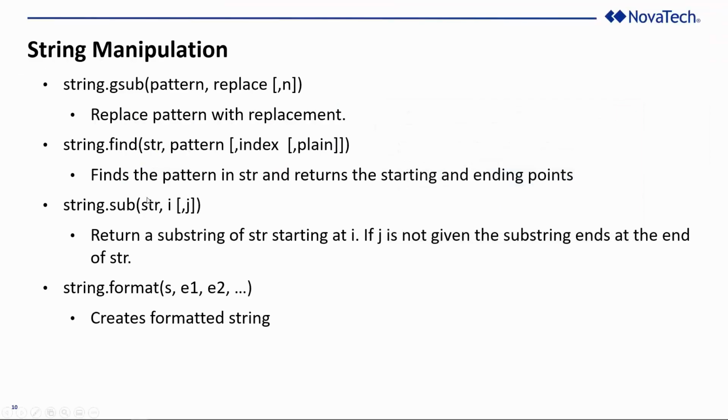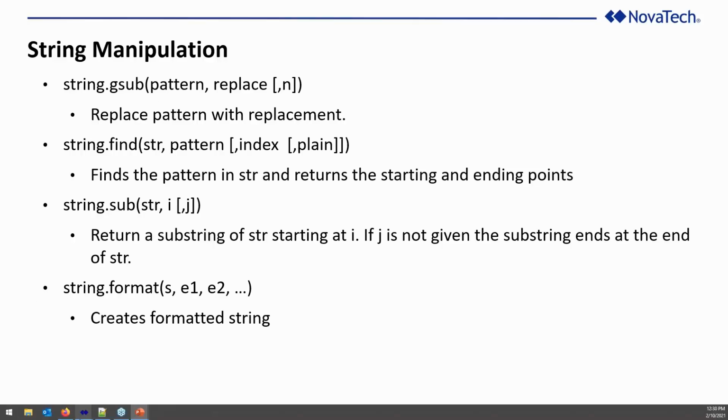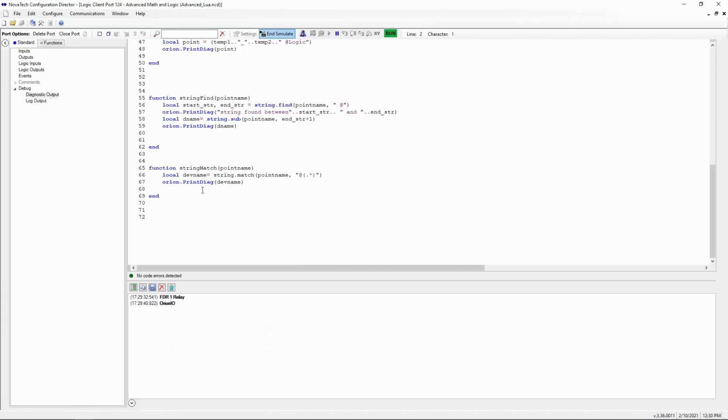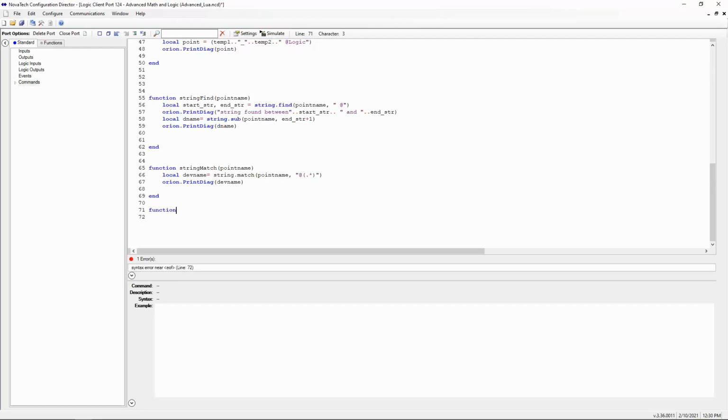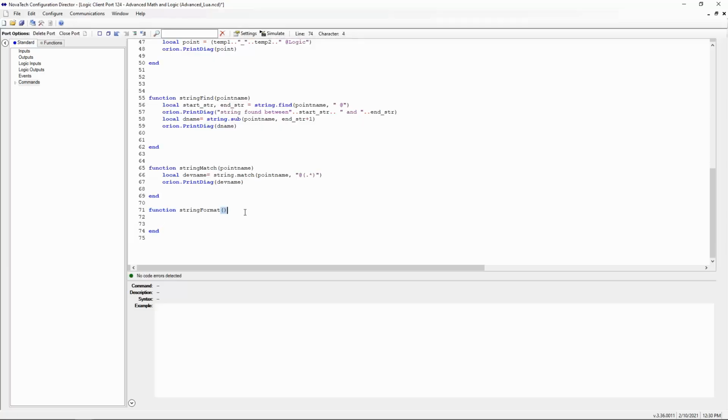This won't take very long, but I'll just type up a quick example and talk to you about it. We won't run it to simulation. It is the string format. So I'll just show you, string format is a way to format strings. And so we'll just do a real quick one. Function string, call it format. So string format is a command.